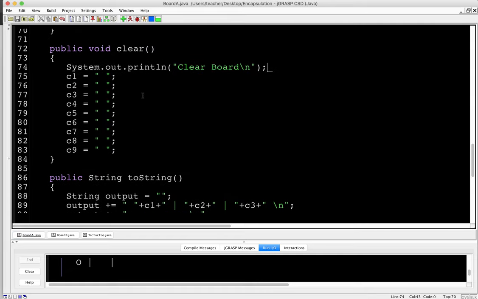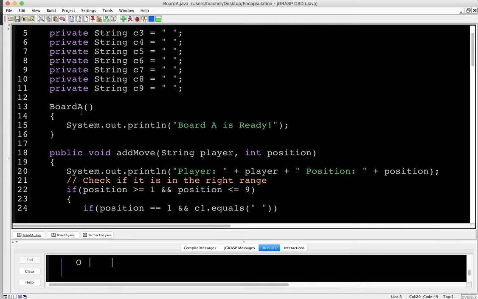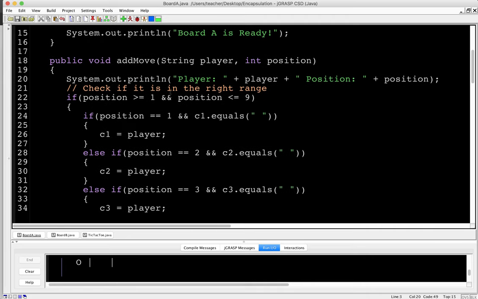Okay, so board A is very simplistic code-wise. I'm just using a bunch of strings, and I'm using C here because conceptually I'm saying it's a cell, like in a spreadsheet. So I'm just using C1, cell 1, cell 2, cell 3, etc. The constructor is called. It just prints out board A is ready. And then here's our add move method. And this is very, very simplistic. It doesn't use any loops.